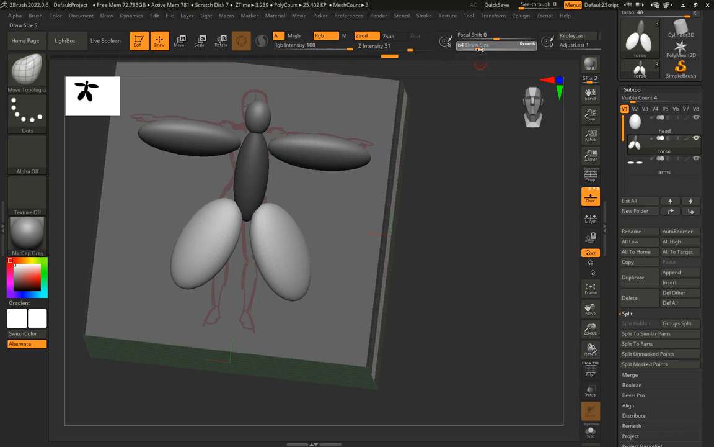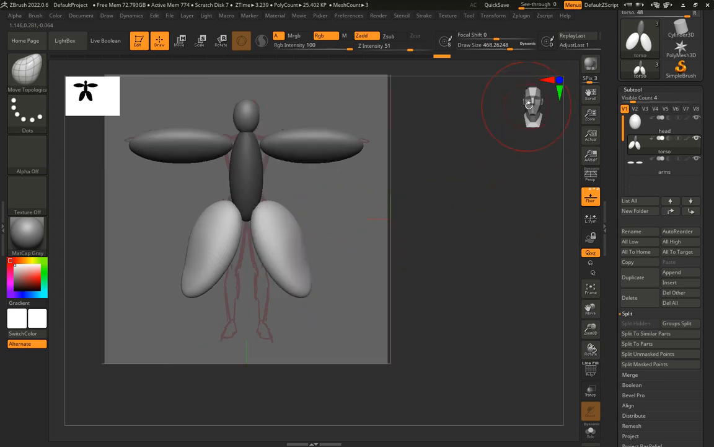My draw size is up here. There's a shortcut. If I hover over this draw size, this will make my brush bigger. I can also click S. S will give me the slider for my draw size. I'm going to look from this front view, and I'm just going to start selecting here.